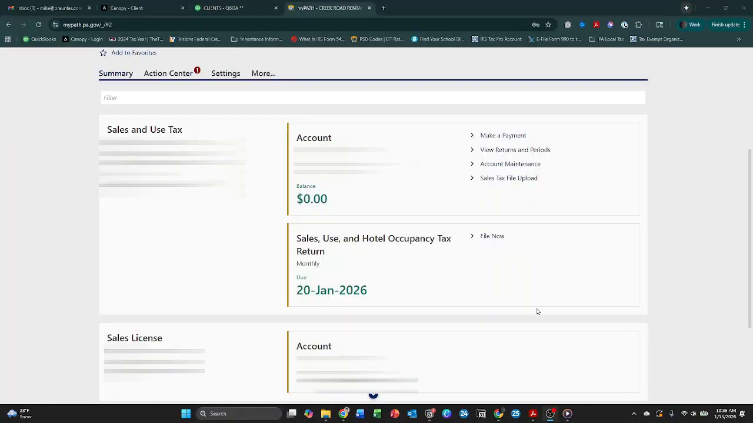So when you first log into your MyPath account, I'm assuming you already have a sales license and you've at least set up your sales tax account in Pennsylvania MyPath already. If you haven't, then this video is not for you. This video is simply giving instructions on how to file the actual sales tax return for the state of Pennsylvania. Now, whether this is monthly, quarterly, or annually, it really doesn't matter too much.